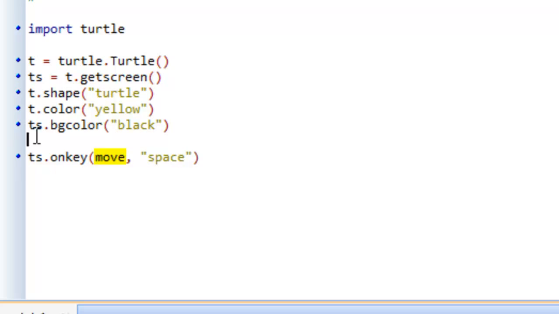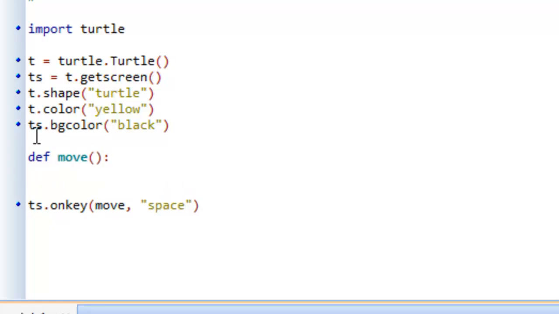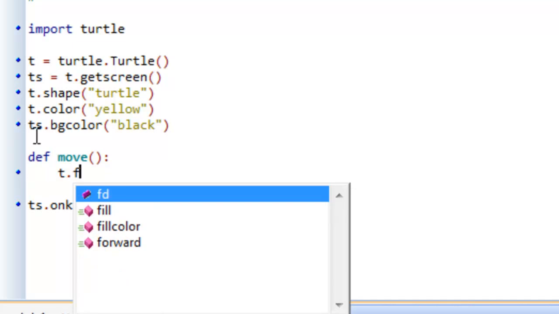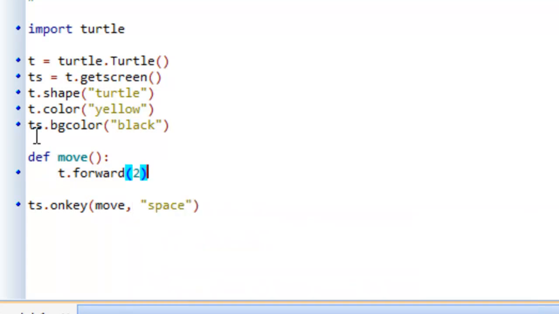So let's go ahead and write that particular function. We'll say def move, so we're defining the move function here, move open paren close paren colon. It's going to be a very short function. It's just going to take our turtle t and move the turtle forward by some amount. We'll say that the turtle moves forward 2 pixels every time we press and release the space bar.